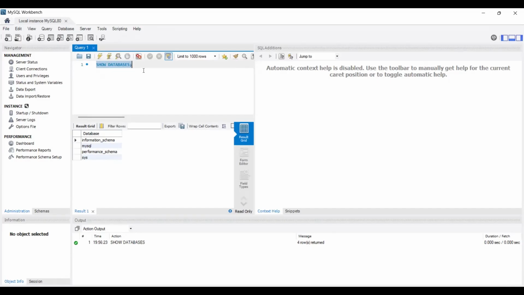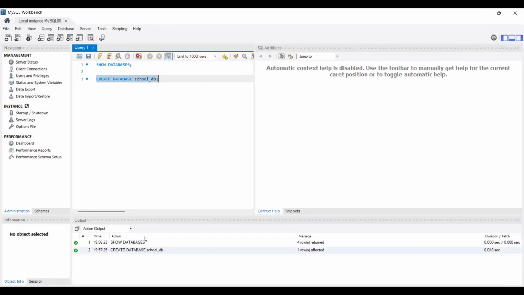Now, how to create a database? For creating a database, we use the command create. So we use the word create, then what you have to create, a database, followed by the name of the database. Let's say I have to create a school management database, so I'll just say school DB. Now how to execute this? You just select the command and then execute. Here you can see that this command has been executed.